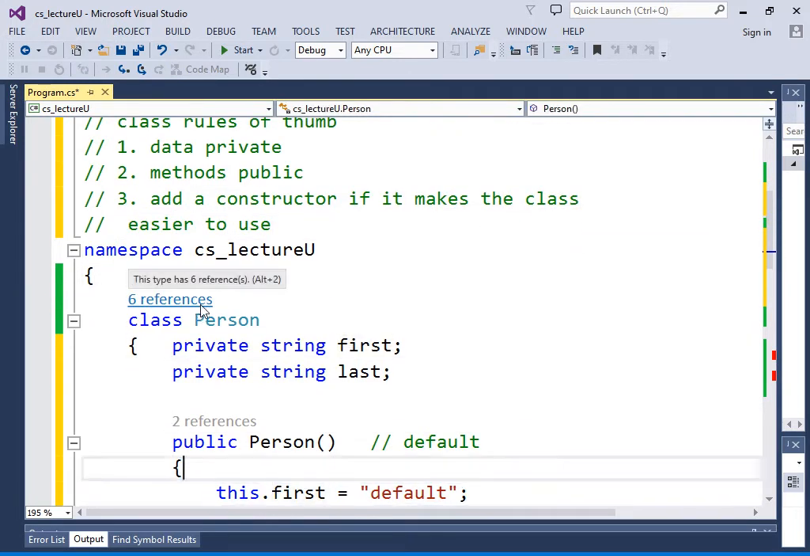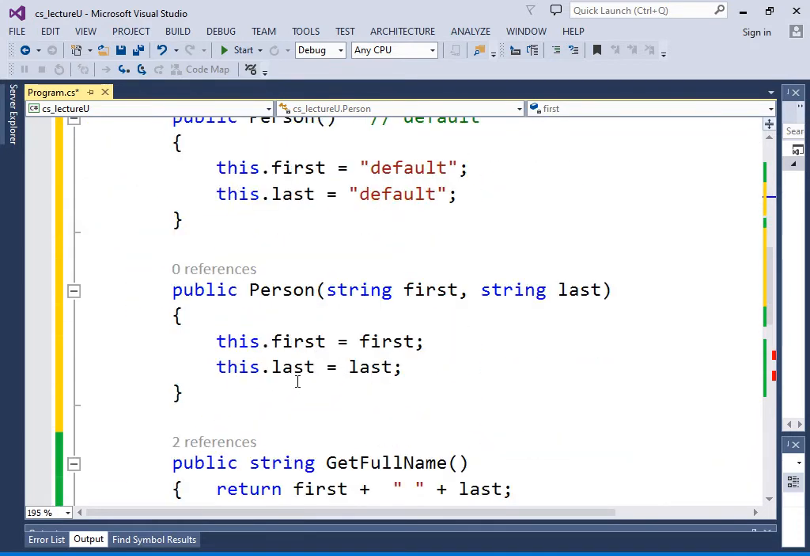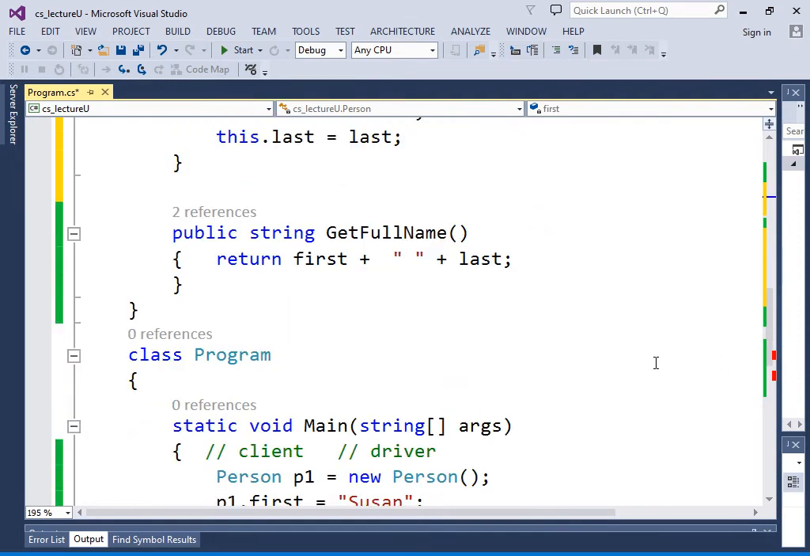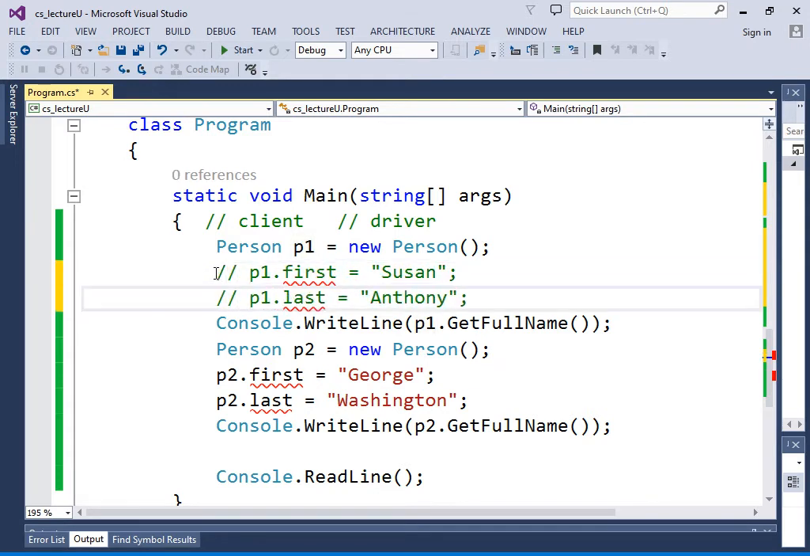All right, now that I made those two fields private, the code's broken. I can see the red arrows down here. We can no longer access those fields. We could comment them out. We could delete them. I'm just going to comment them out. But how am I going to get that data in there? I'm going to use the constructor.